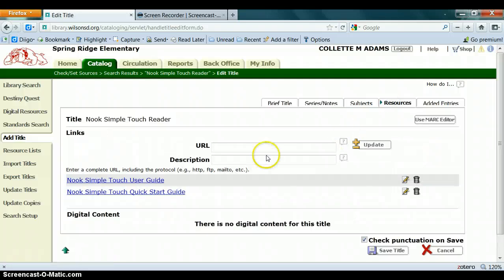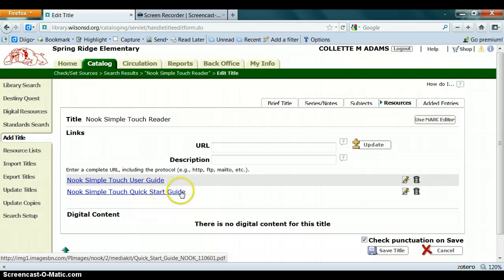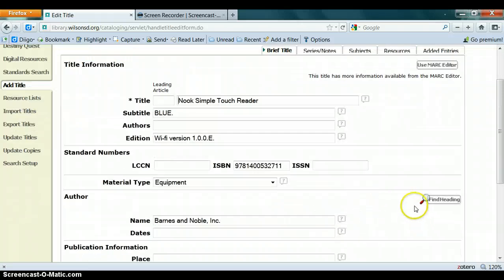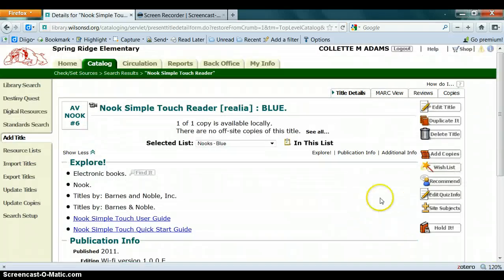And finally, under Resources, I added links to the online user guide and the Quick Start guide. This is more for my use than students, just so if I have a question, I know a very easy way to get to it. And I can save myself a Google search. So, back to this, you can click Save.